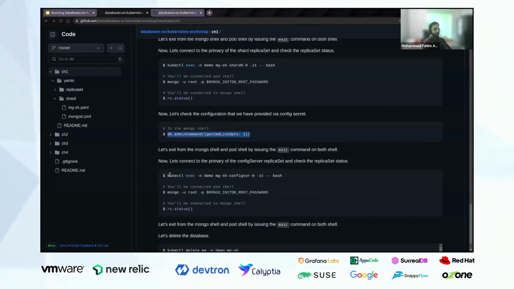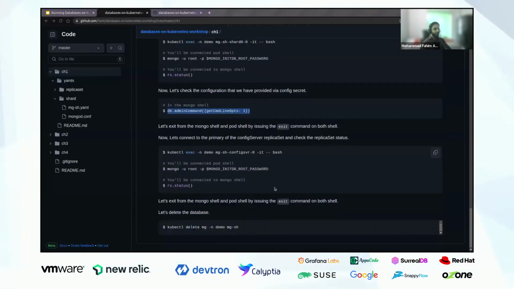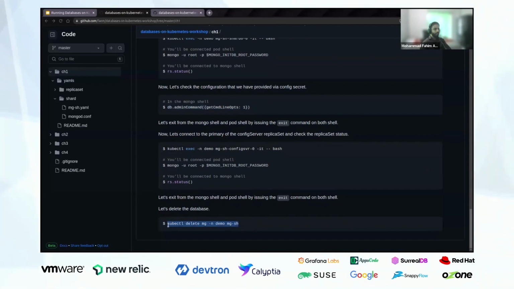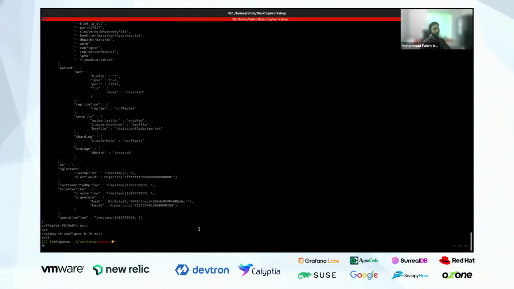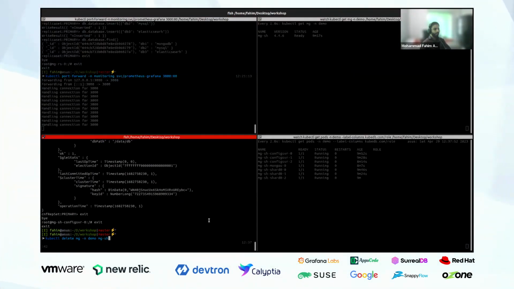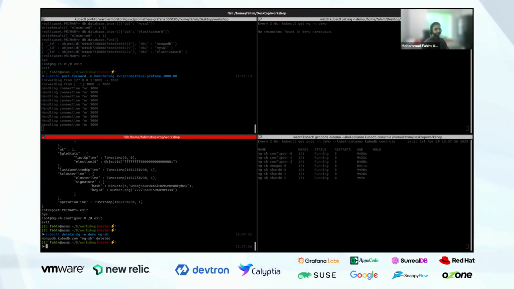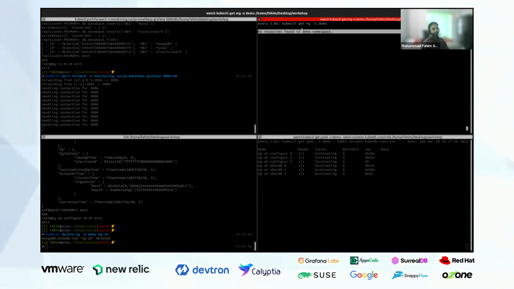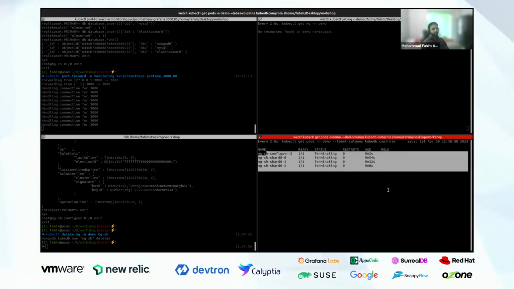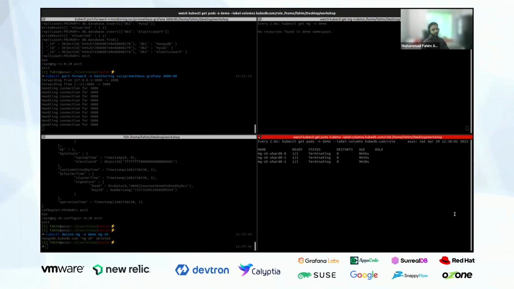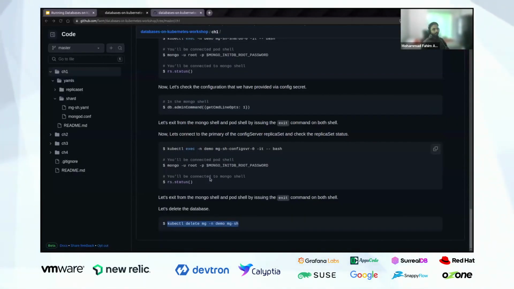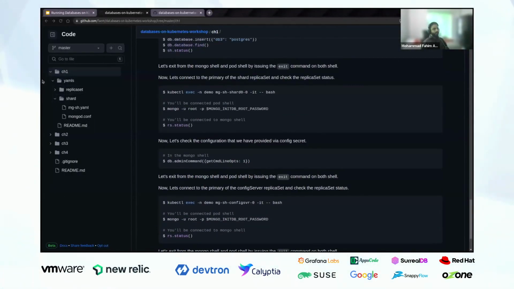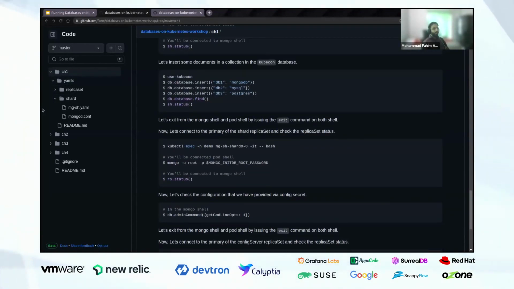Okay, let's delete our database. We should be able to delete it properly without any issue because we haven't provided do not terminate here. So our database is deleted. The pods are terminating, so we have successfully deleted our shards. So that's all for chapter 1. Now we'll go to chapter 2.